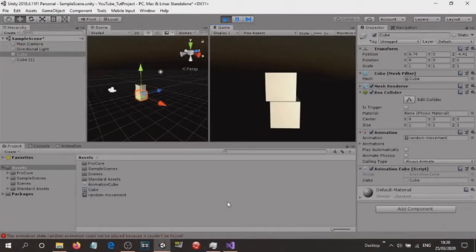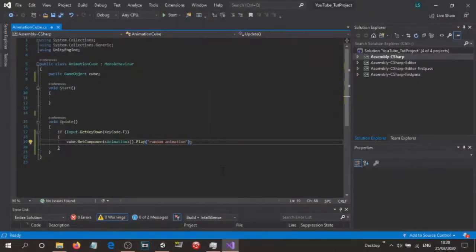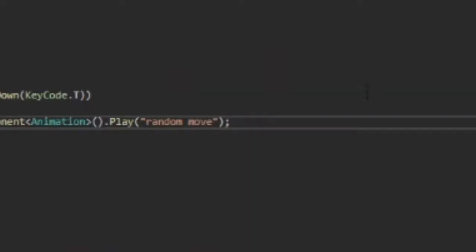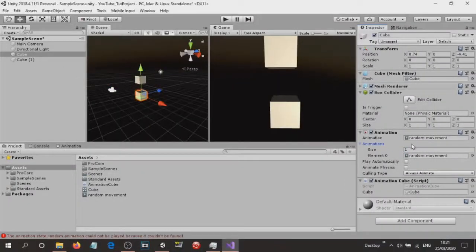Okay, something is wrong here. I'm an idiot, guys. Literally an idiot. I put random animation rather than random movement. The actual animation is called random movement. Oh my god. When doing these tutorials, I am so unobservant. So, apologies for my idioticness, everyone.